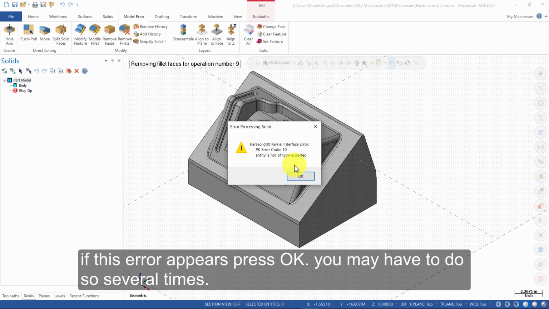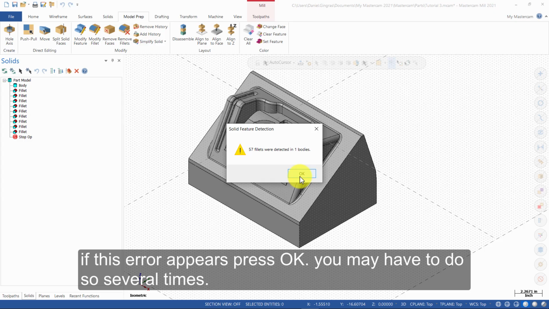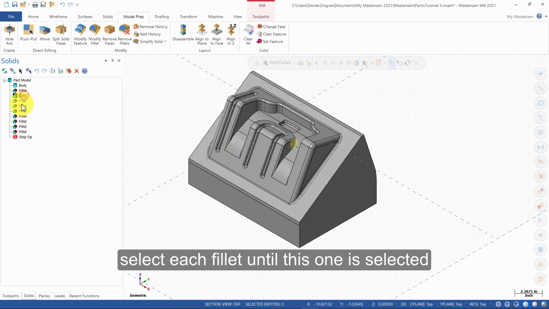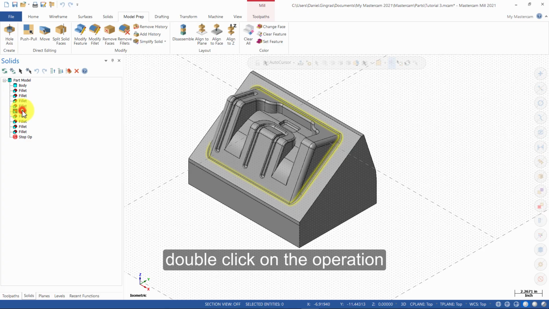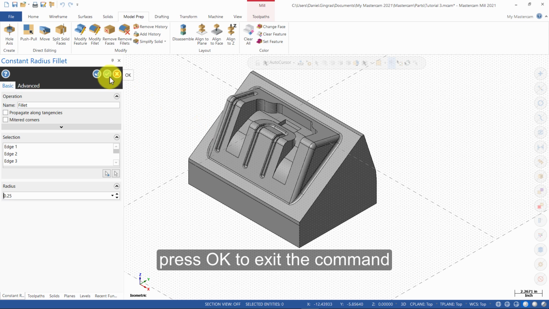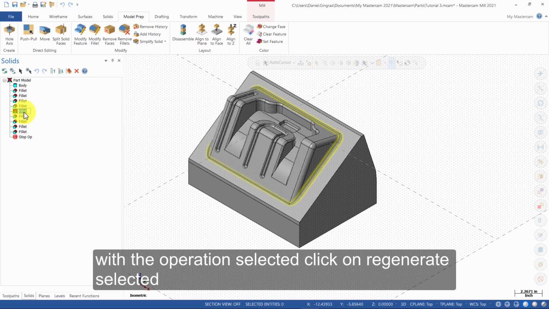If this error appears, press OK. You may have to do so multiple times. Select each fillet until this one is selected. Double-click on the operation and change the radius to 0.25 and press Enter. Press OK to exit the command. With the operation selected, click on Regenerate Selected.